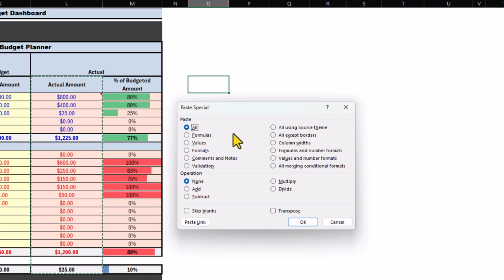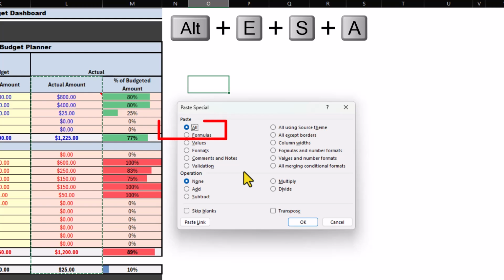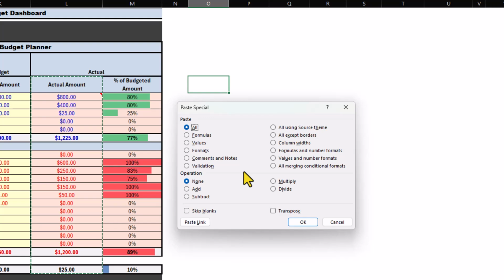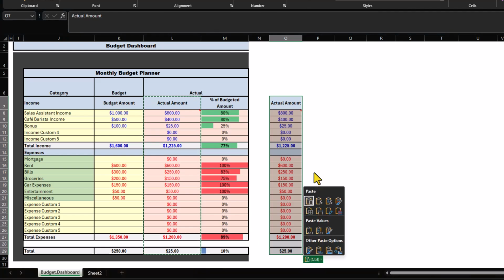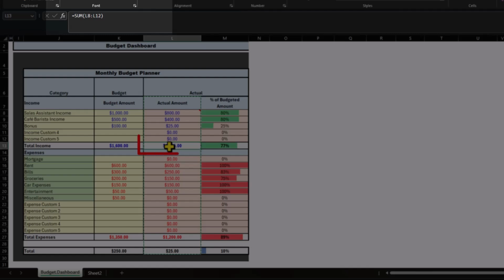So if you wanted to do paste special all, it'll be Alt ES A, and then you just hit enter and it'll copy everything that you've copied. So the various options are outlined here, and let's work through them one by one. For example, if you want to paste all, we do Alt ES A, and then just select enter, and as you can see, it'll paste everything that you've copied.